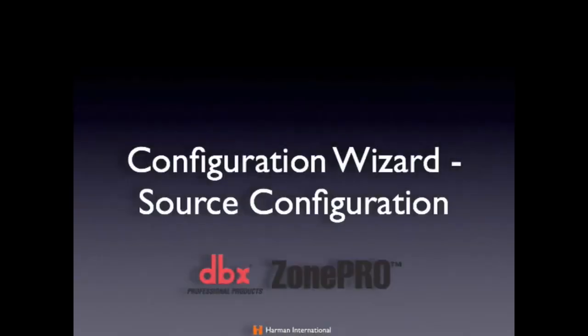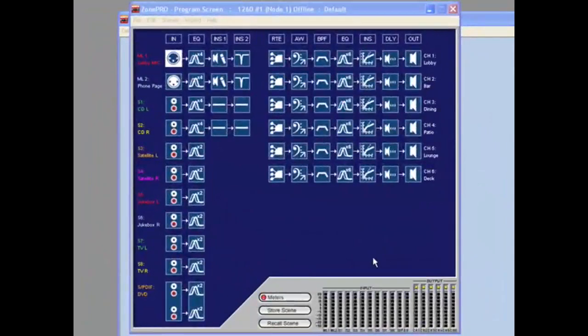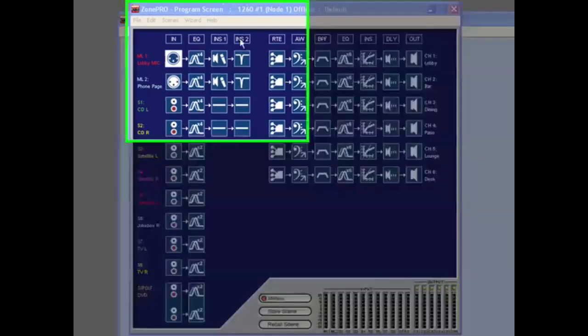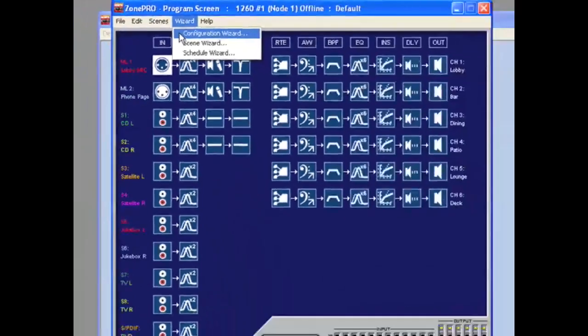Configuration Wizard, Source Configuration. To get to the Source Configuration page, you must first enter the Configuration Wizard. To go into the Configuration Wizard, go to Wizard and select Configuration Wizard.